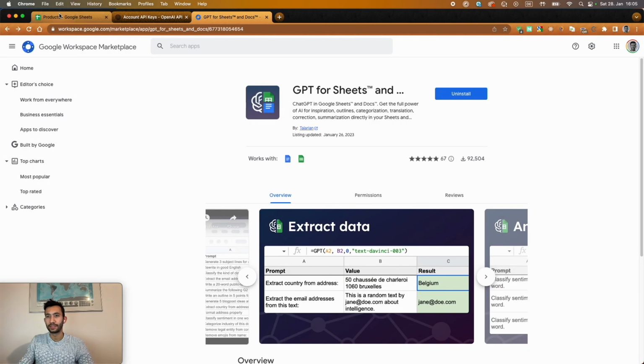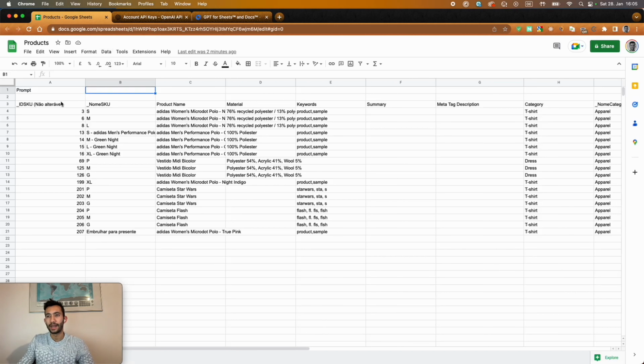I have here currently this Google Sheet. It's an example that could be taken out of any ERP system or e-commerce platform where you have very basic information like product name, material, category. So all the information that you normally need for your products. And what we don't have specifically is a meta tag description. And that's what I'm gonna create here.